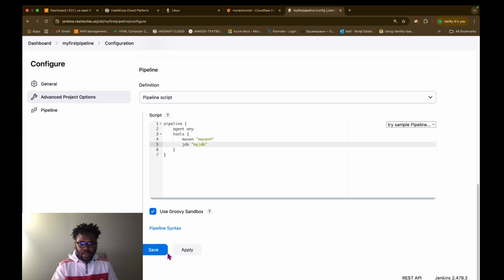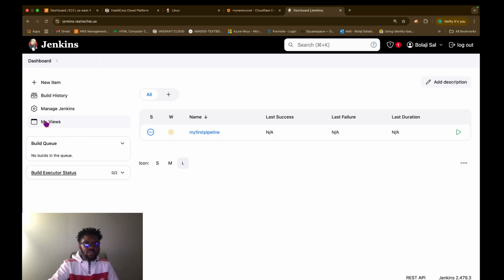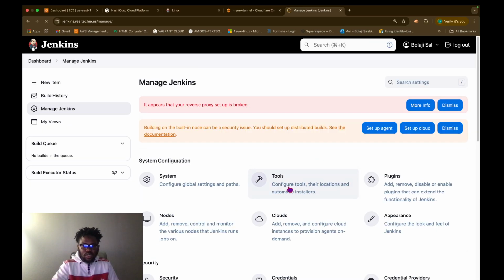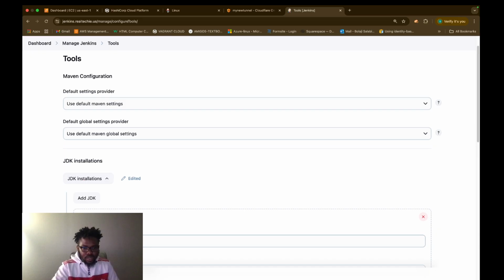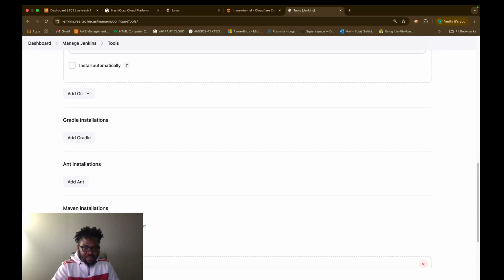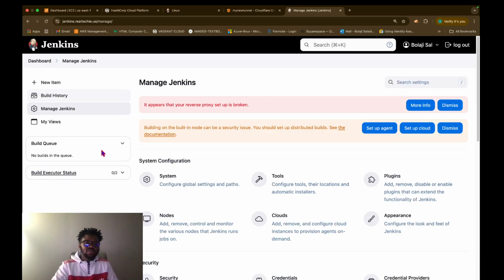So I will apply and save it. Then I'll go back to my dashboard. I want to confirm it. I'll go back to manage Jenkins and tools. Now from tools, JDK, what did I name JDK? You can see my JDK, that's the name. Then Maven, what did I name Maven? Maven is Maven 4. Okay, that means we are correct. So Maven is Maven 4, JDK is my JDK.